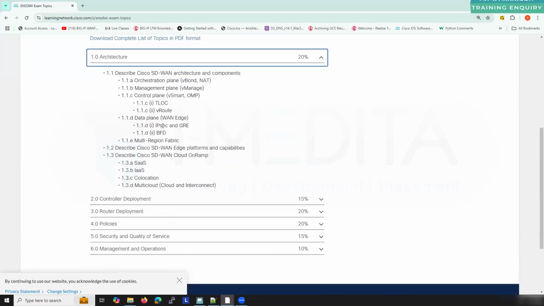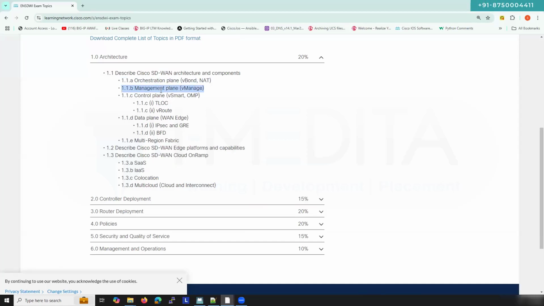Under architecture, you can also find some more details. We're going to talk about the different components participating in the Cisco SD-WAN architecture and their roles and responsibilities, like the orchestration plane, then the management plane, then the control plane. Then you have a terminology called TLOC, transport locators, and vRoutes. Then you have the data plane. For securing the data plane, you have IPsec tunnels. You have BFD sessions to monitor the performance of those tunnels and to monitor the liveliness of those tunnels. Then you have multi-region fabric. And this is all about the description.